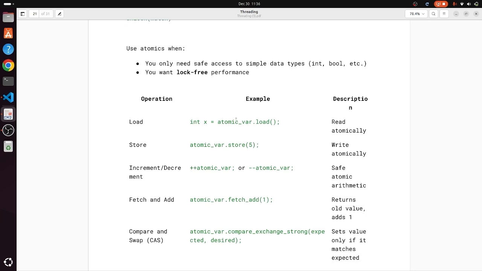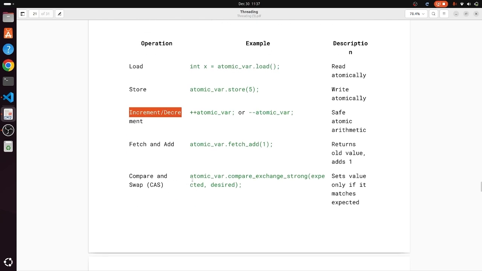So we have different kinds of functionalities which are provided in atomic operations. These functionalities are, first of all, load, which is to read the data. We have store to write the data. Increment and decrement are there to increase or decrease the data, but they are only there for integer values. Then we have fetch and add. Again, this is only there for integer values. Then we have compare and swap.